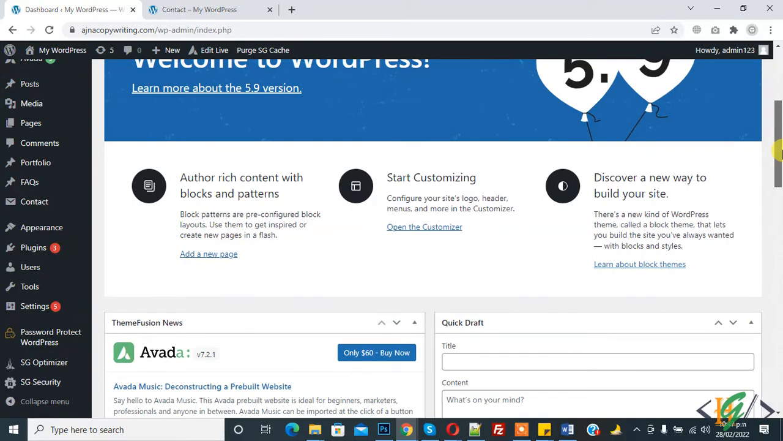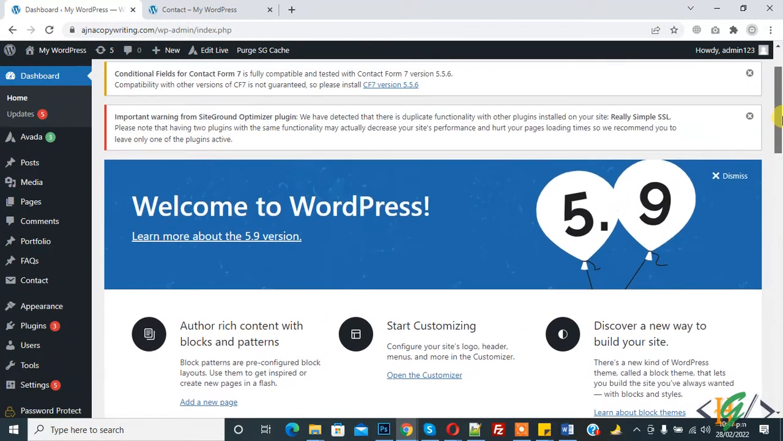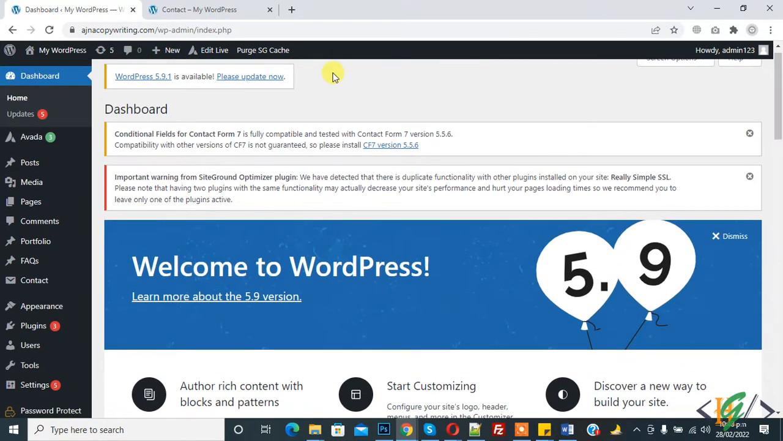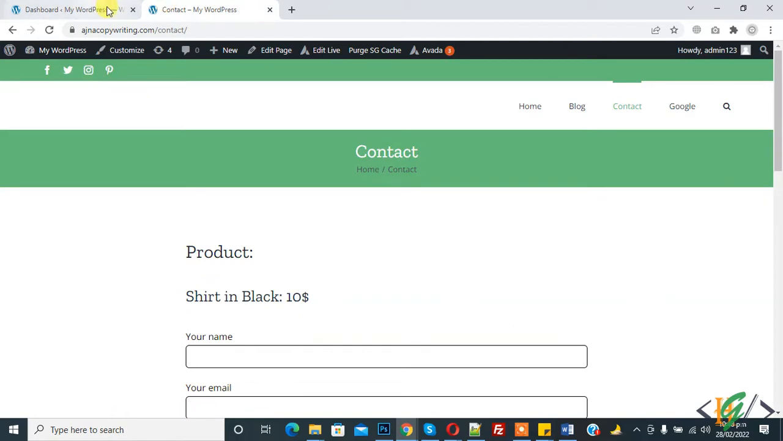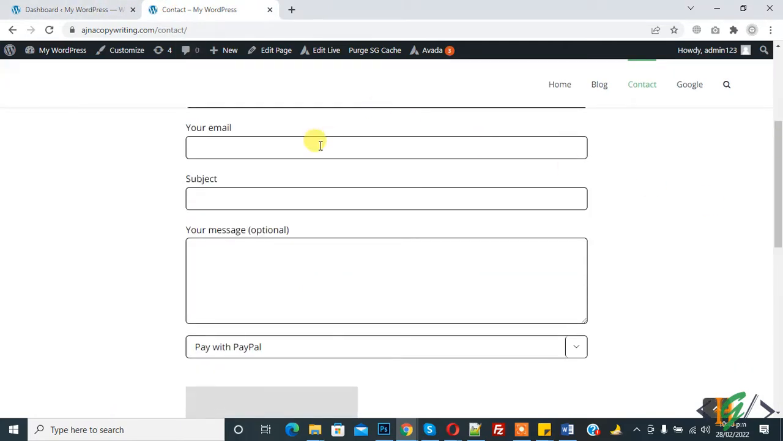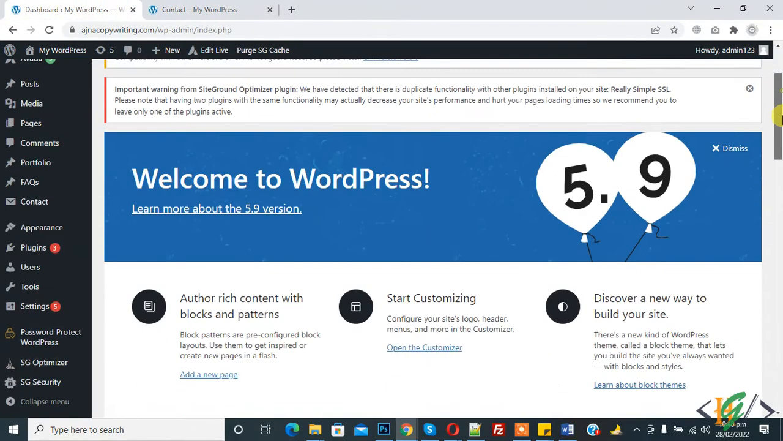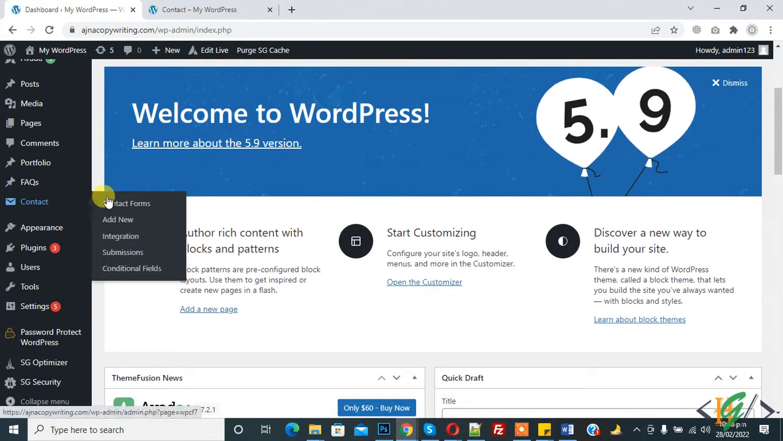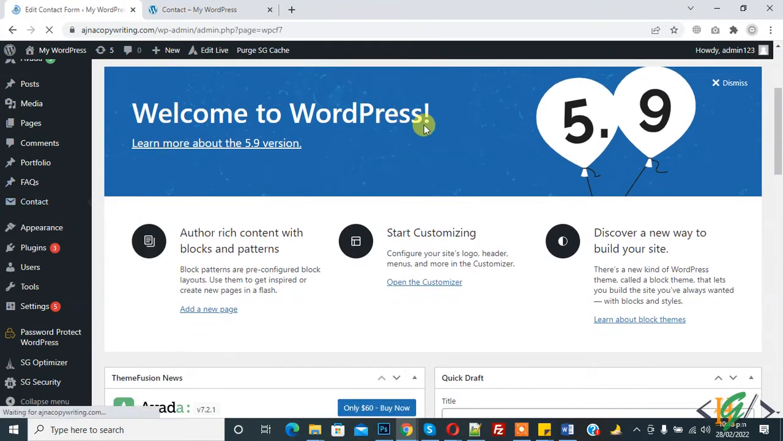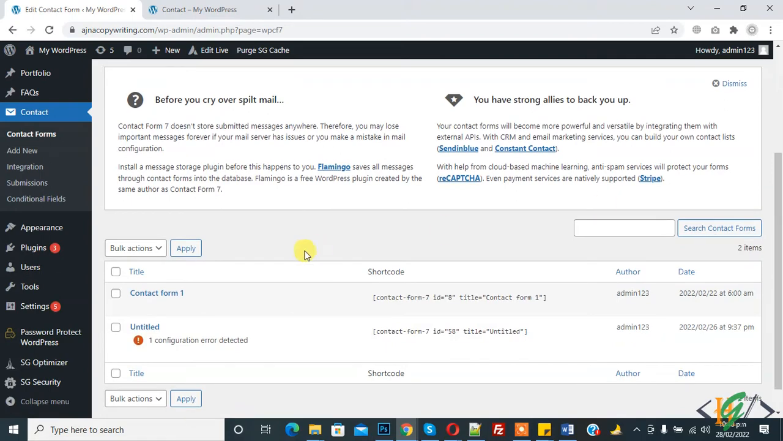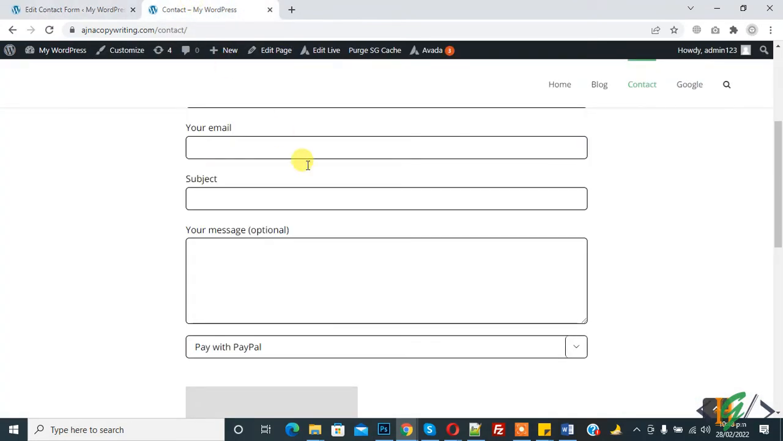Now back to our work. So today we will add placeholder text in our form. So this is our form. So we will add placeholder text in input fields. So now go to form. Click on it. And then you see form and edit. So this is the form we are using on this page.